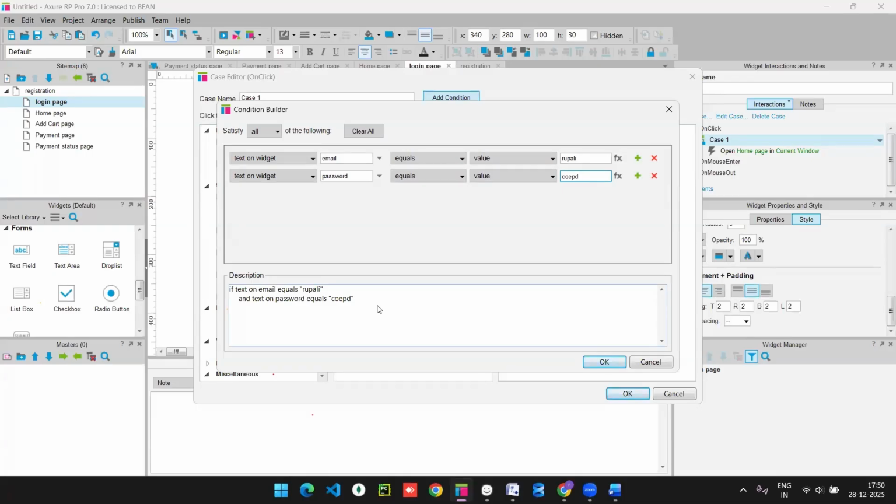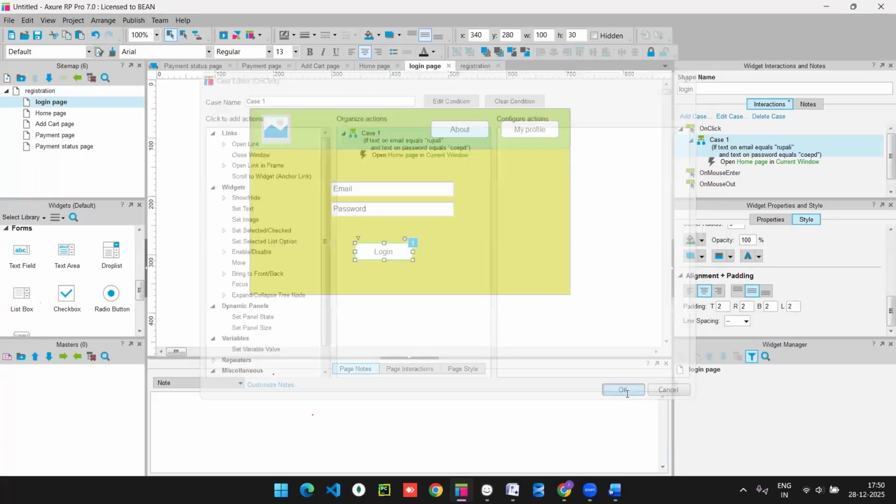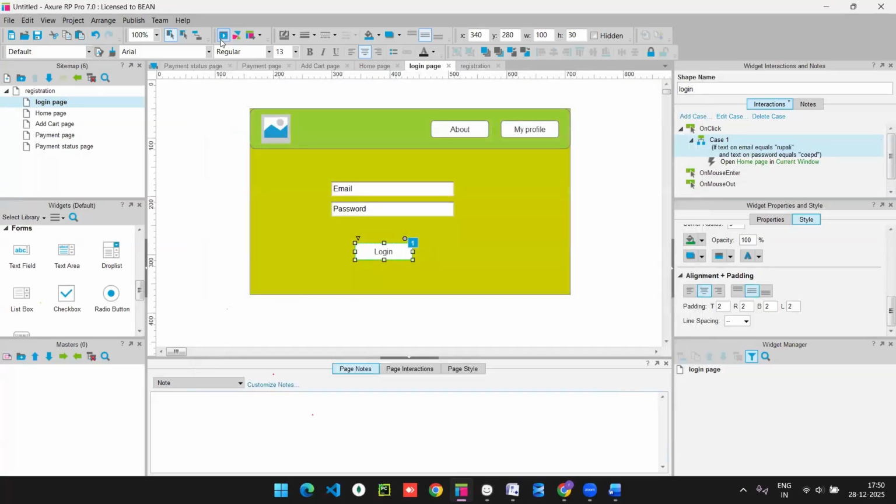Then after that you can be redirected to your home page. So for that I have chosen equal, meaning it will equal my email, and this COPD is equal to my password, and click on OK. Let's see what is happening there. Okay, and preview it.